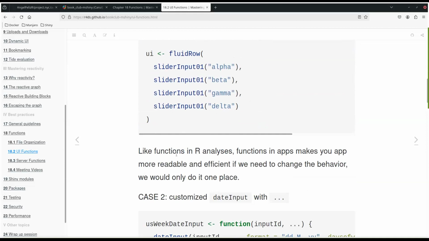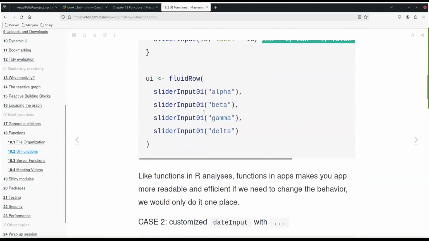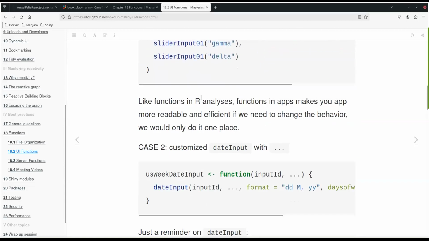Like functions in analysis, functions in UI make your UI more readable and efficient. If we need to change the behavior, we will only do it in one place. So in UI, we use functions to avoid that kind of repetition.